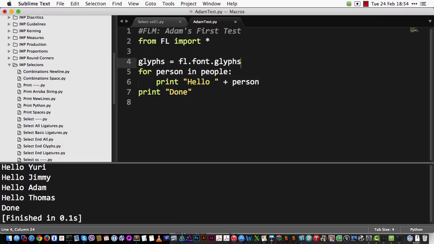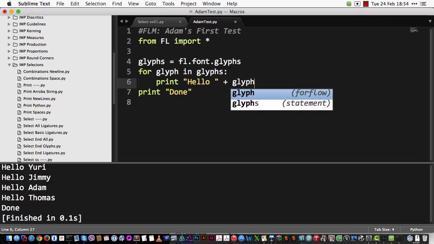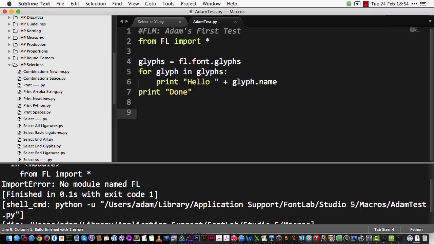So I have fl.font.glyphs, and then I say for glyph in glyphs, print hello glyph.name. Okay, I'm going to run it here. It says no module named FL. That's important, because if I run this script inside of my Sublime Text, it's not going to work, because Sublime Text or other text editors know Python, but they don't have access to special objects that are inside of FontLab. So I need to run this macro inside of FontLab Studio.